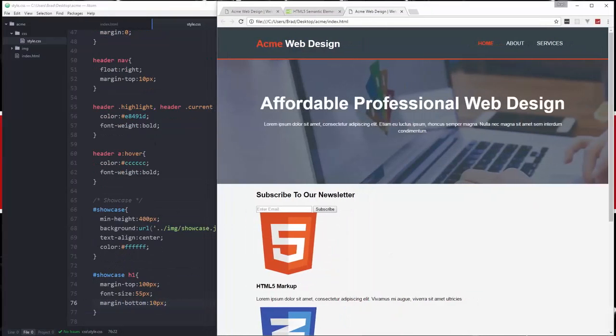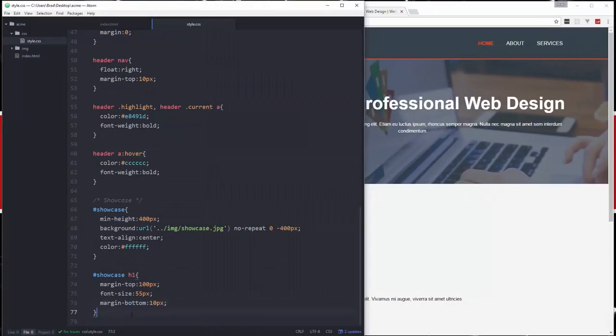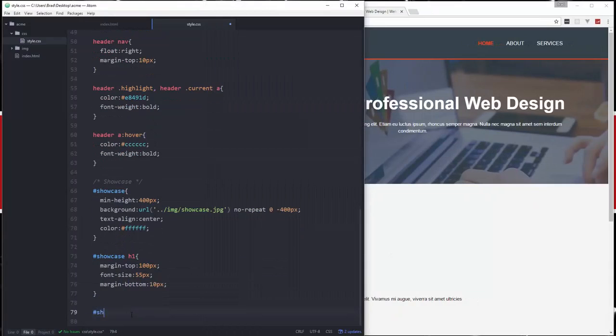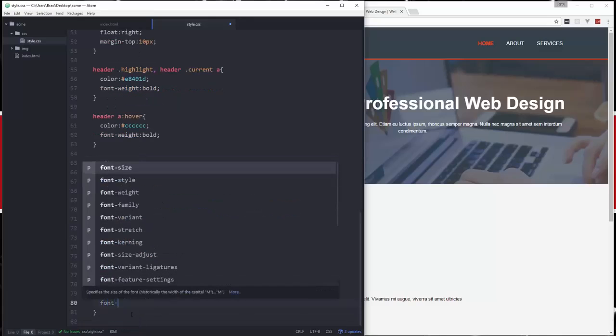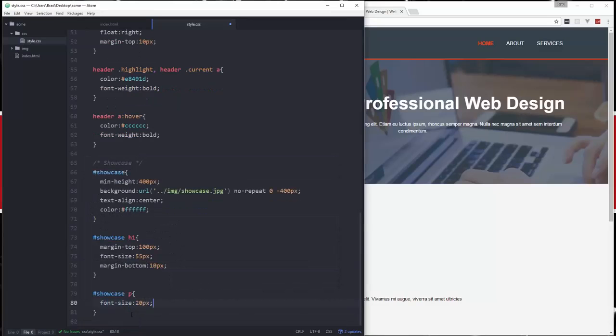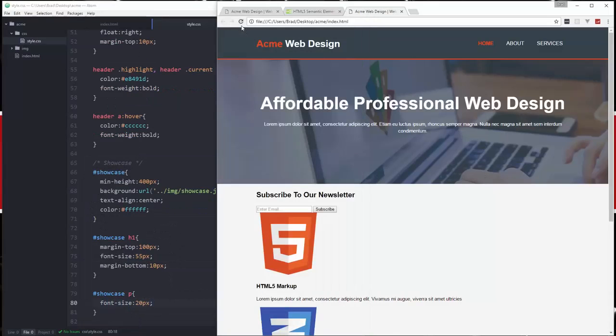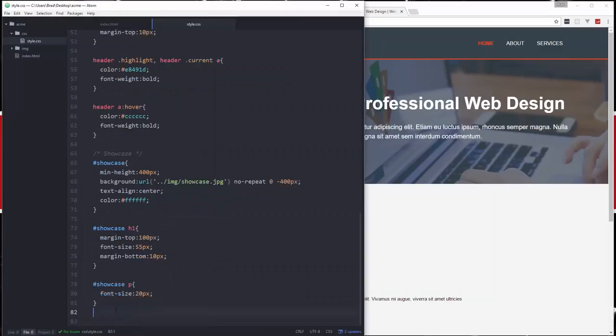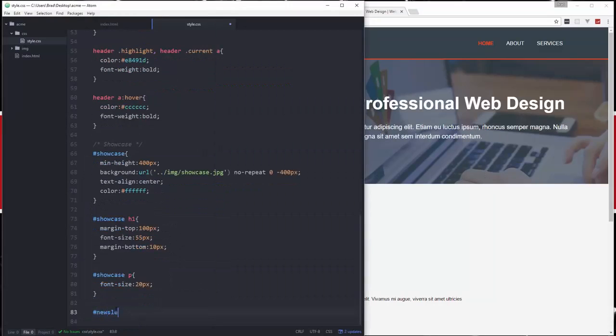Now for the paragraph, I just want to make that font a little bigger, so let's say showcase p, and we're going to set the font size to 20 pixels. Okay, so that looks good. That's our showcase.